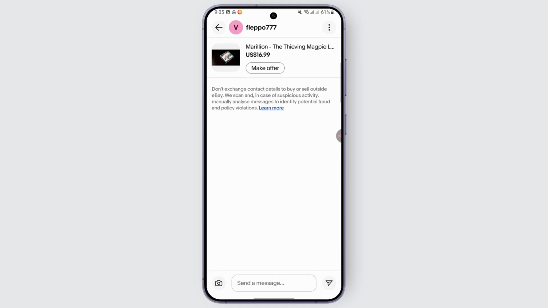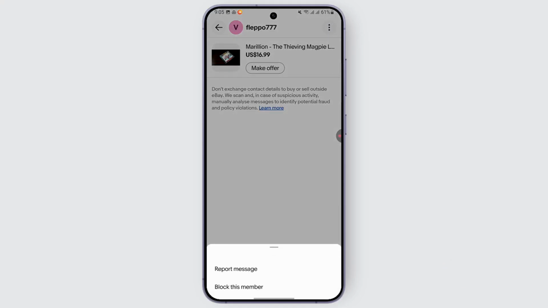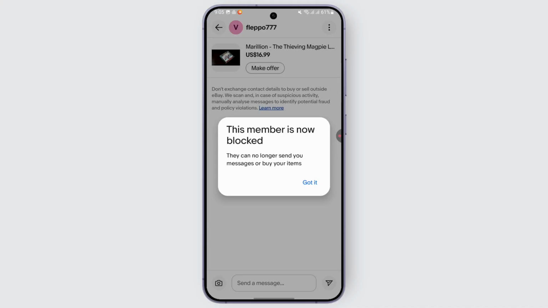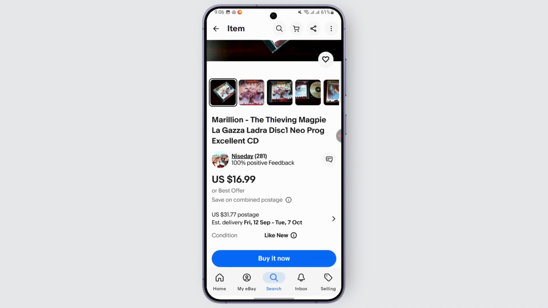After you reach over here, look out for the three dots in the top right corner of your screen. And when you tap on it, you will be finding different options called report message and block this member. So if you'd like to block that particular person, you can just go and tap on this option called block this member. And when you do so, the member will be blocked and you will be getting a confirmation message, and that's it.